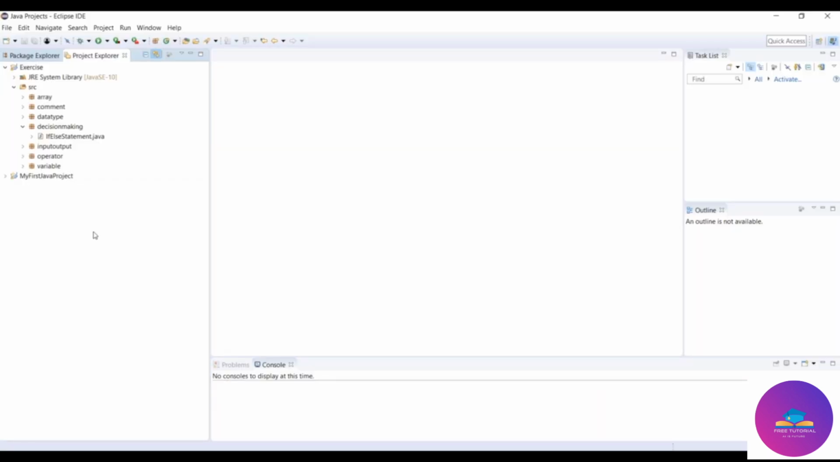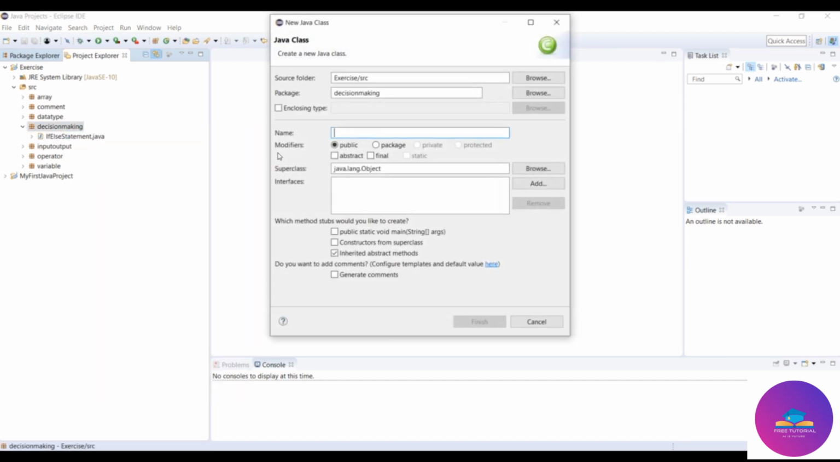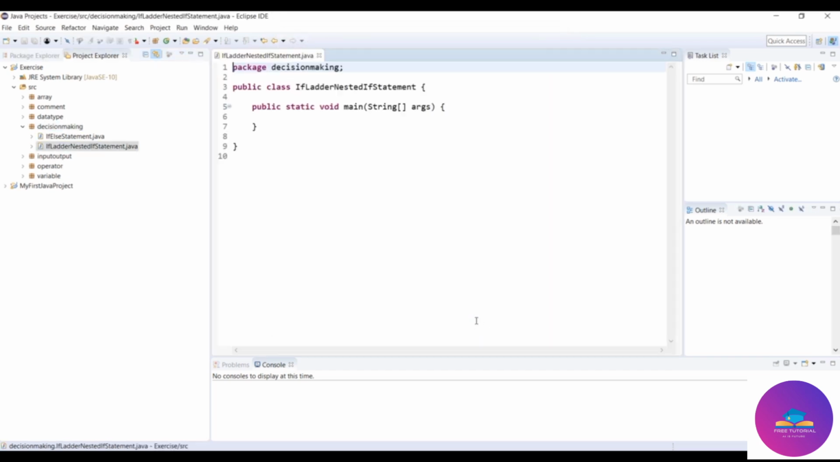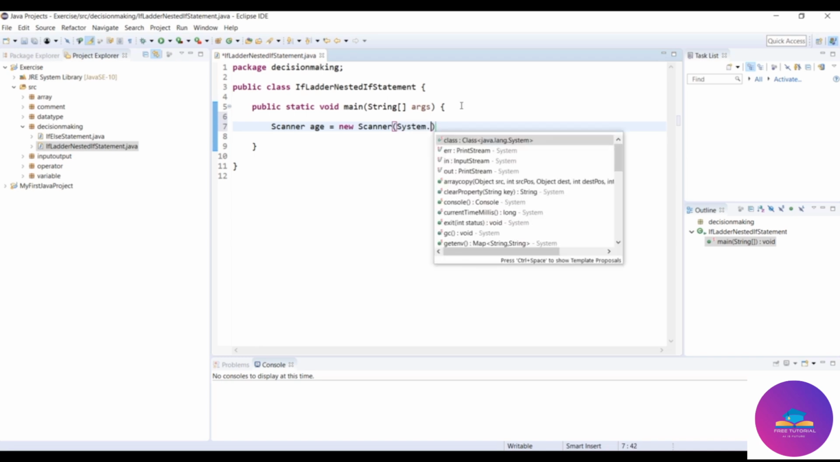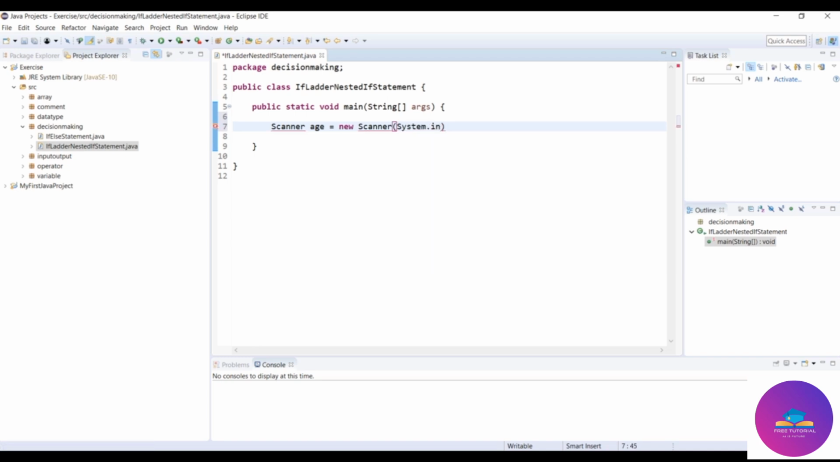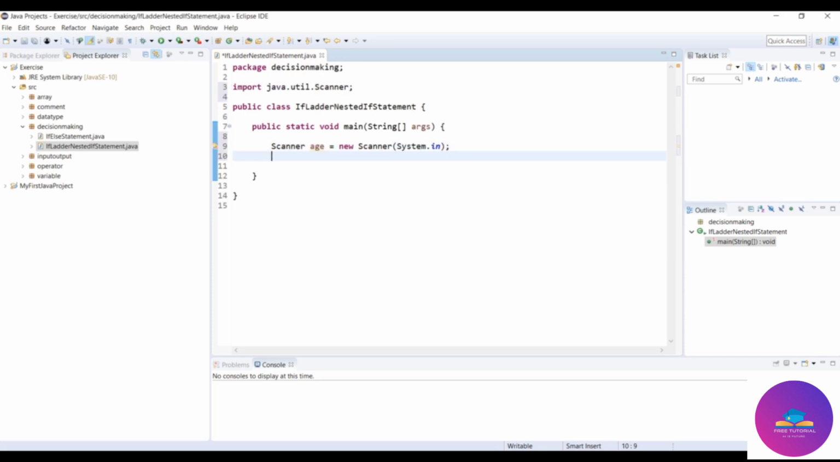In the exercise project, right-click on the decisionmaking package and select New Class. Specify the class name as IfLadderNestedIfStatement and select the checkbox for the main method. Now first, we'll need to import the Scanner class for getting that input from the user, right? And we'll choose Import Scanner class in java.util package to import the Scanner class. And now we get a message to enter age by using the print method.